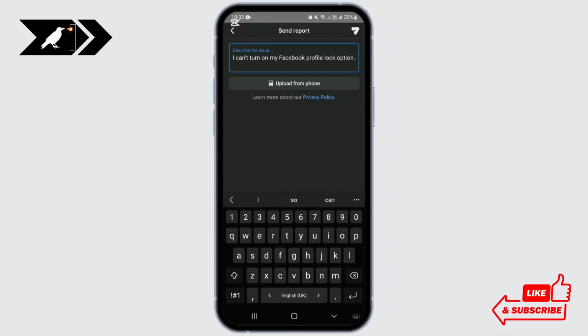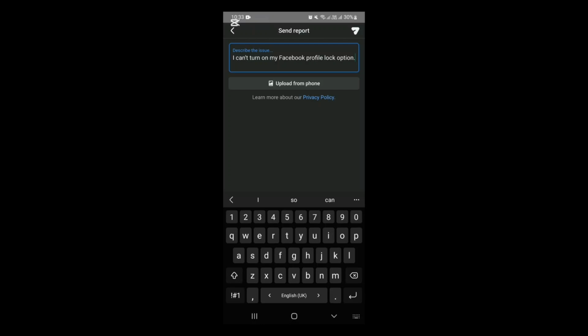Simply after that you will have to upload a screenshot from your Facebook account, showing that it is not showing a Facebook lock option. After you explain the problem and provide the screenshot, the Facebook team will contact you in 24 hours or later. Simply from there this problem might be solved.